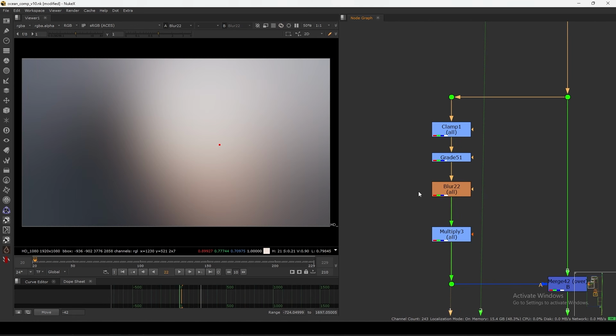In this one I blur the environment, and then I clamp this one because I don't want this very bright area.